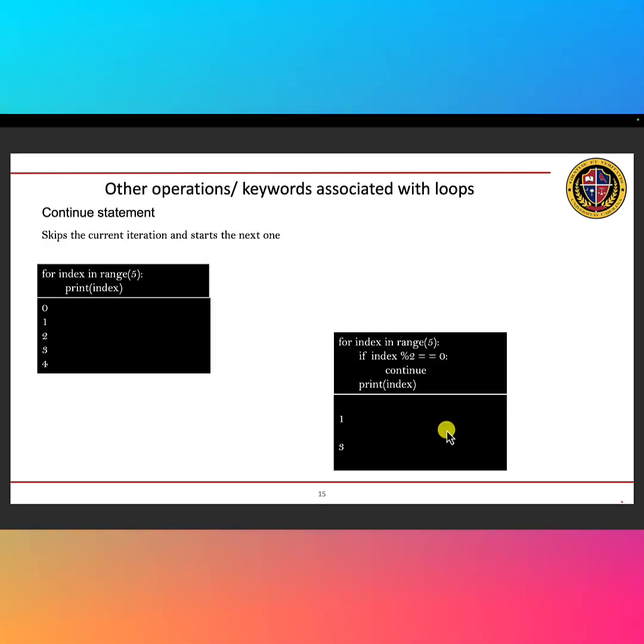Now we also have the continue statement. Let's take an example. Let's say we want to print the numbers from 0 to 4, once again using the range function. This is going to print for us 0, 1, 2, 3, 4. But here, if the index is an even number, then we skip it. So it's going to print for us 1 and 3. It's going to skip 0, then we get 1, skip 2, get to 3, and skip 4. So whenever this condition is true, we continue to the next.